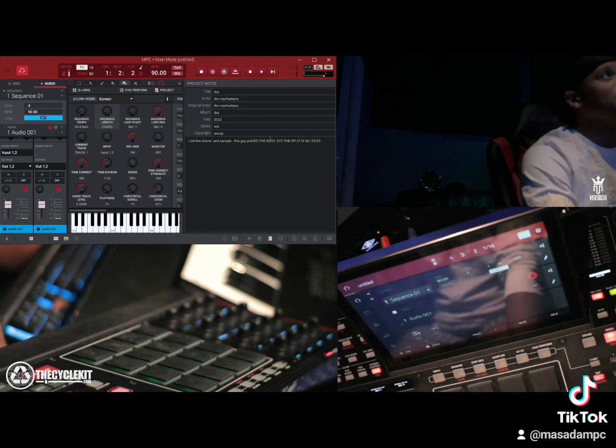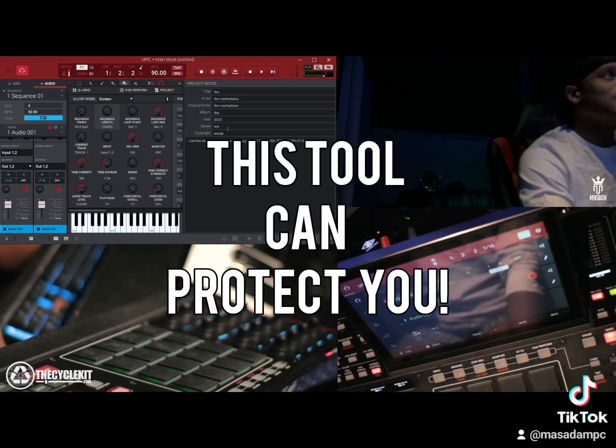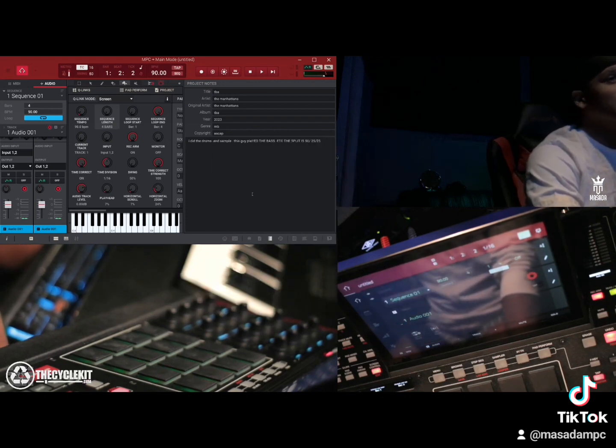But this is definitely a feature that is overlooked in MPC. And you guys that like to make loops and samples or whatever, or just working, this is a great feature. This will protect you. Definitely.